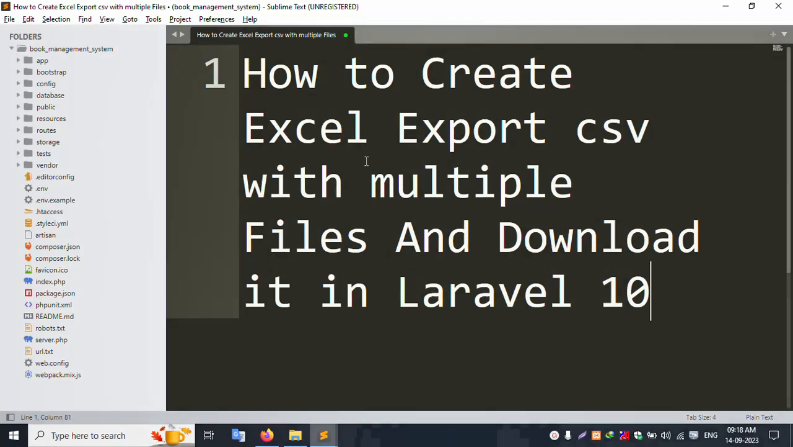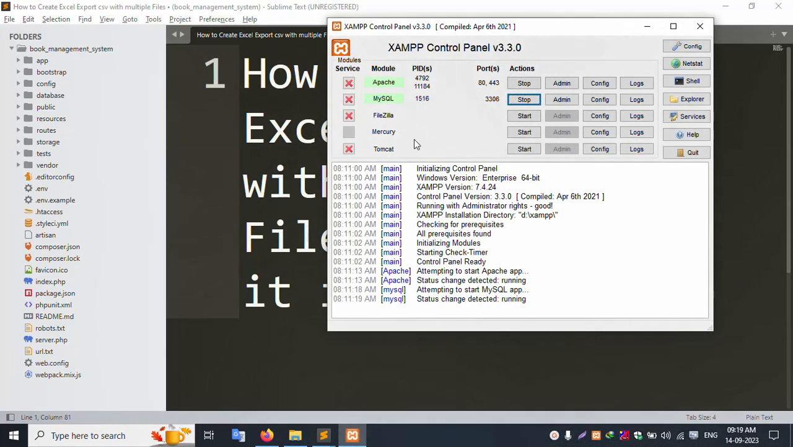Today I am discussing how to create Excel export CSV with multiple files and download it in Laravel 10. Let's start. First of all, this is my gem server, already started Apache and MySQL.